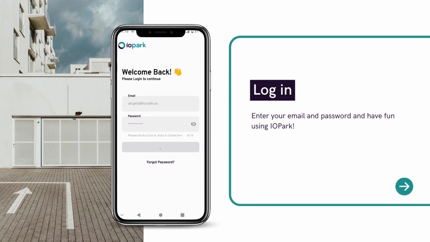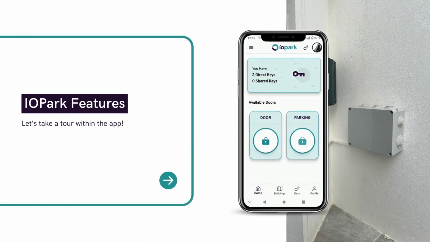The first thing we find as soon as we open the app is the home screen, where all the keys that we have been assigned will appear, as well as those that we have shared. The buttons to open the door or doors that have the IOPark system installed will also appear. To open the door, we will only have to press the corresponding button and wait for the padlock to turn green. At the bottom of the screen, we will have all the options that we have available in the app.